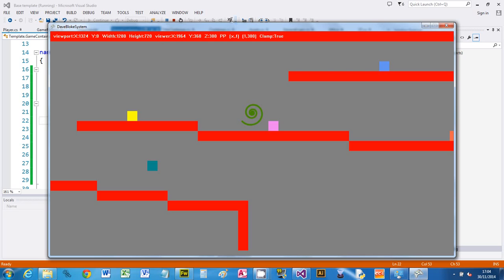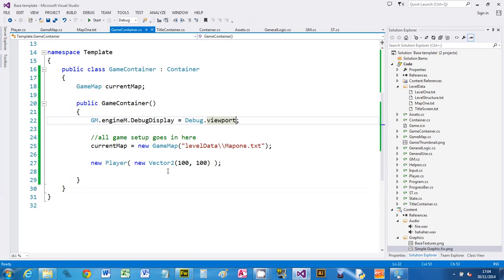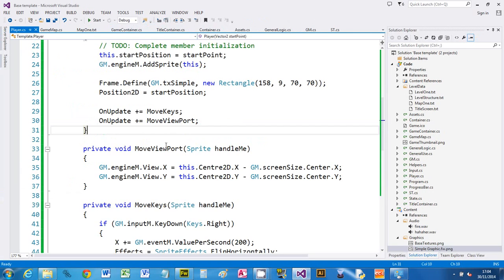Okay, so that's it. That's how you do moving of a viewport. So you add an update and you put that code in it, and that's it.